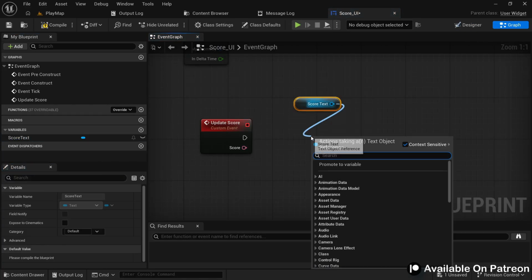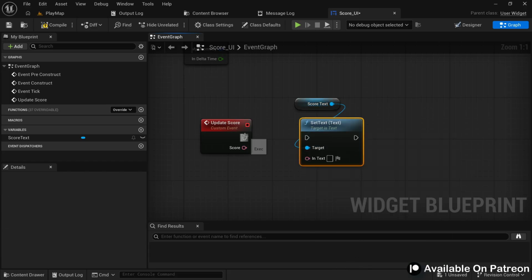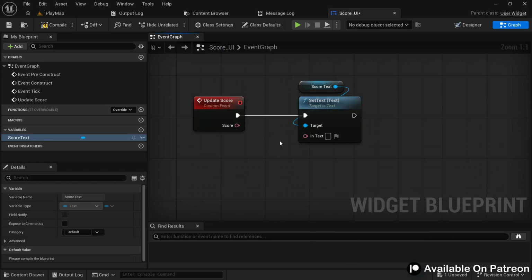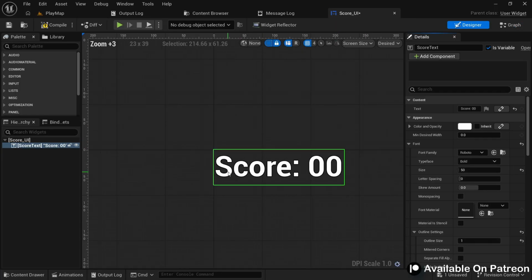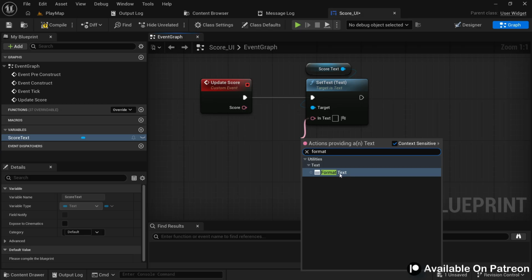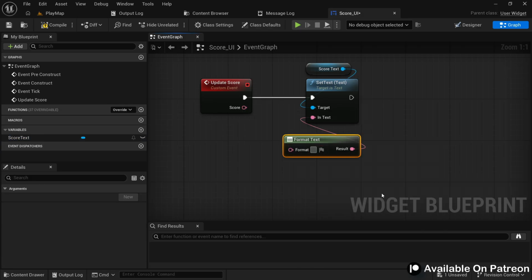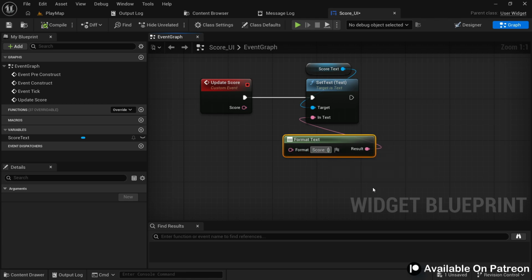So here get the score text, and from this search for set text so that we can change the text. Whatever score value we get, first we want this score:text, and after that we are going to set the score value. For that, search for format text. Here it is, and here just type what the default value of the text is, which is score:00. Now instead of this 00, use curly braces like this, and inside this just give it some name.